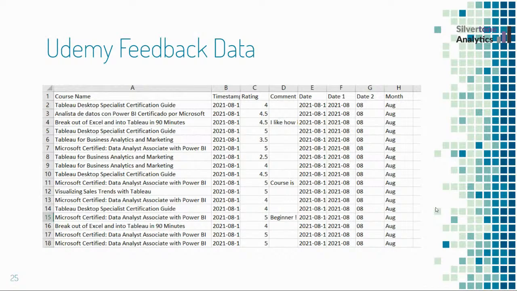So here's a sneak peek. This is what the data looks like. And I think, yeah, I've taken all of the user names out of it.